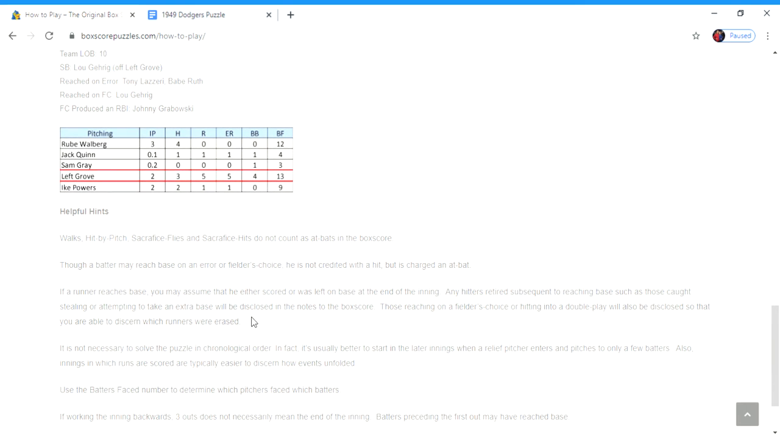Now, one of the fundamental principles or assumptions that we use in solving these puzzles is that if a runner reaches base, he is either going to score or is going to be left on base at the end of the inning. If he is retired before the end of the inning, for instance, if he's caught stealing, he's picked off, or maybe he tried to stretch a single into an extra base hit, those type of events will be disclosed in the notes to the box score. If you don't see those types of events disclosed, you can rest assured, or following our assumption, that he either scored or he was left on base.